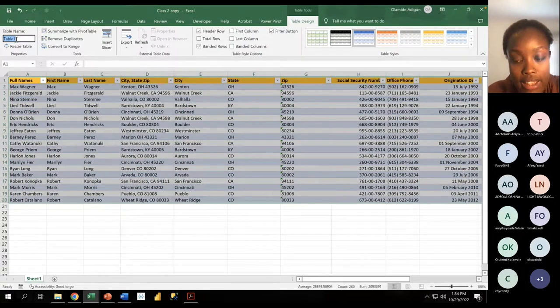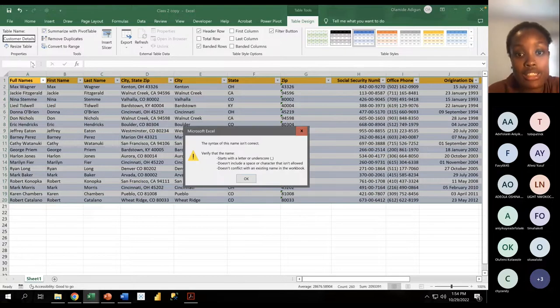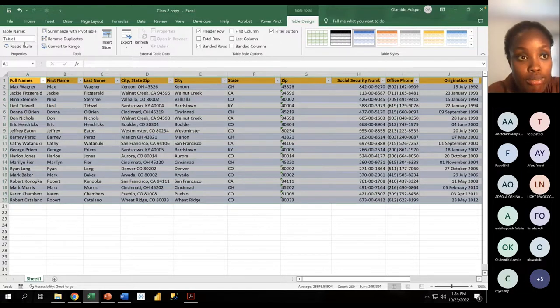I can come here and decide to call this table customer details. Actually I should not be using spaces, because in SQL I'm going to emphasize the importance of not using spaces when you're naming things, when we get there.